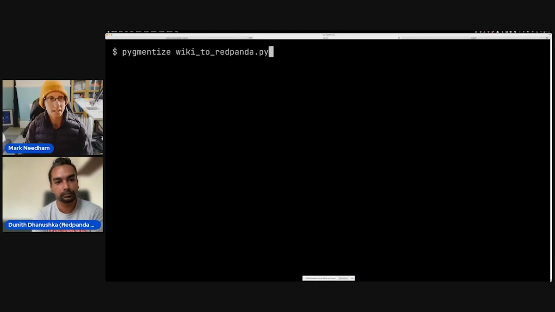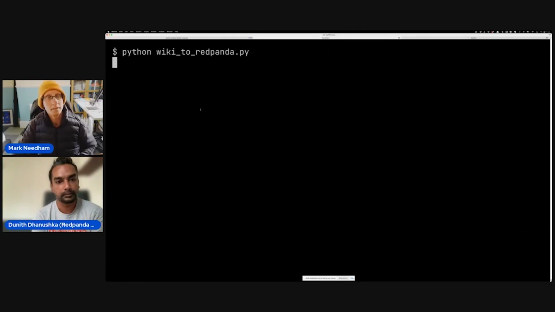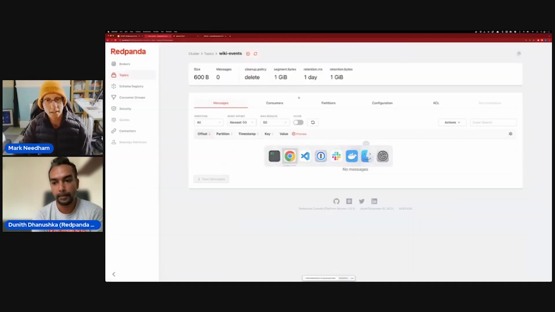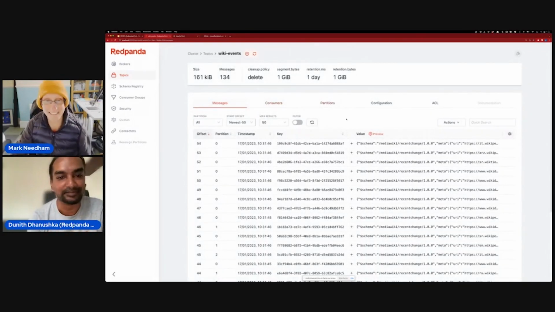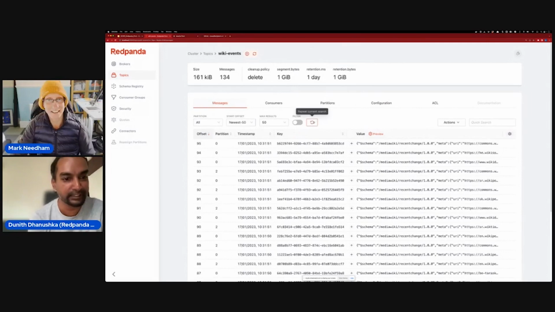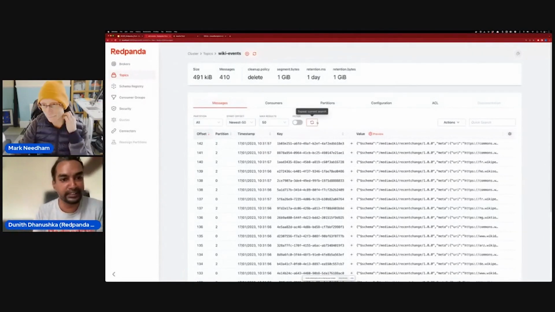So let's see if we can get this to work. Let's have a look. The events are coming. It's real time, right? And these are actual events, right, Mark? Yeah, if you just go and edit some Wikipedia article, it will show up as a change event here.